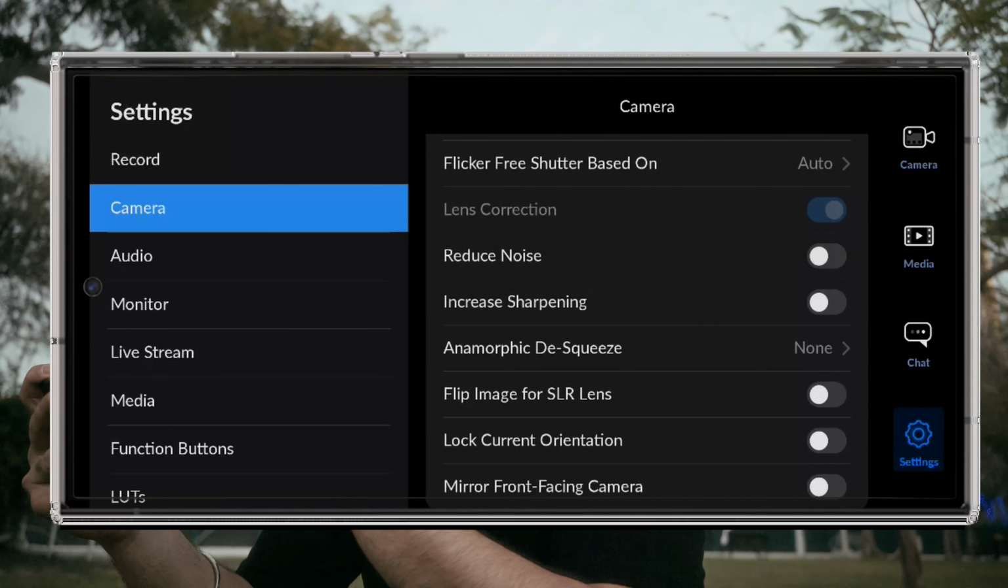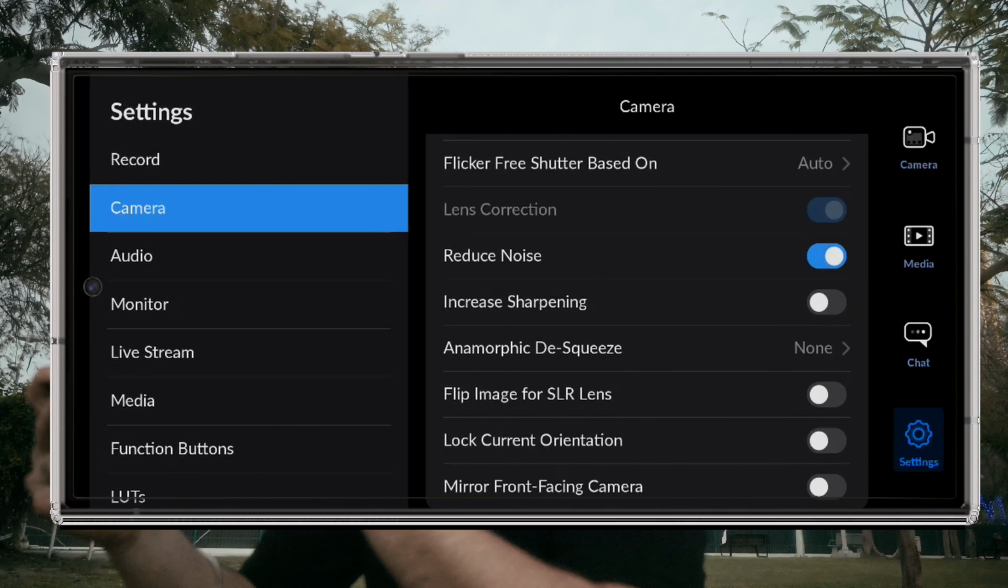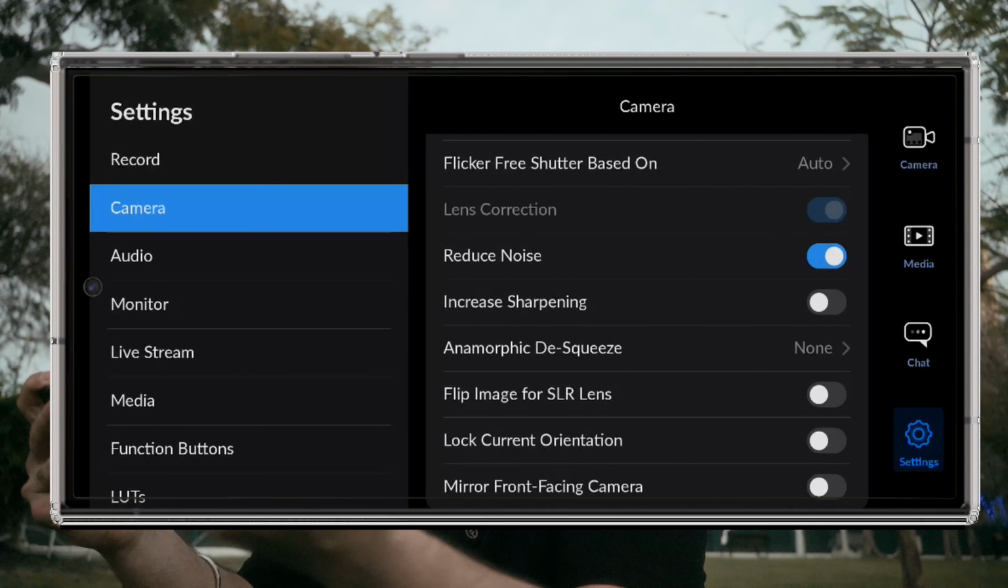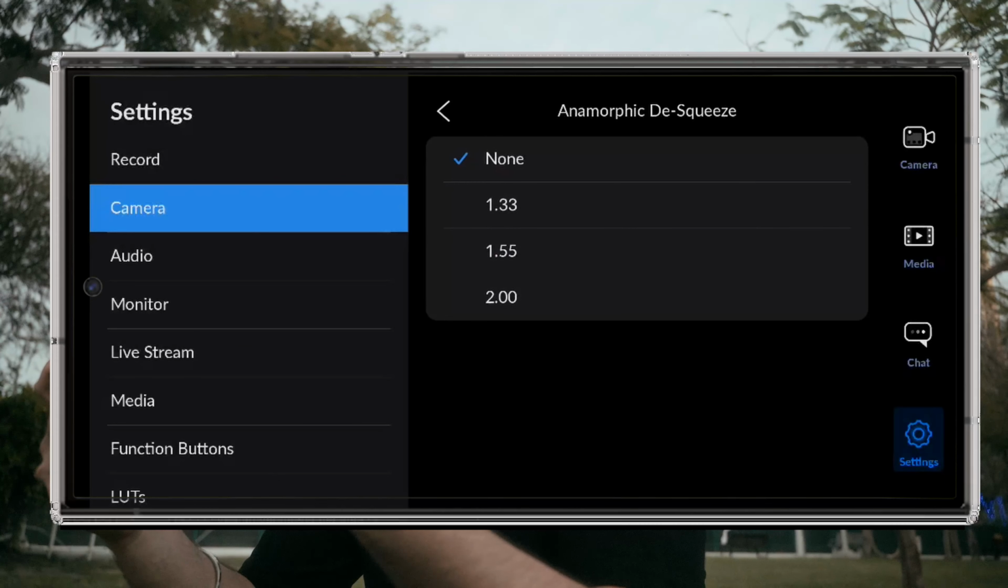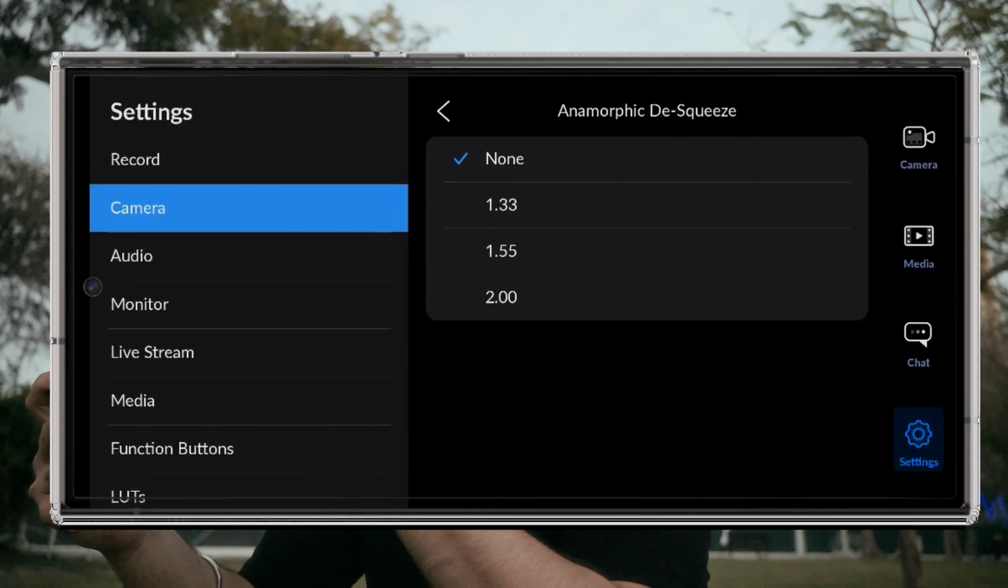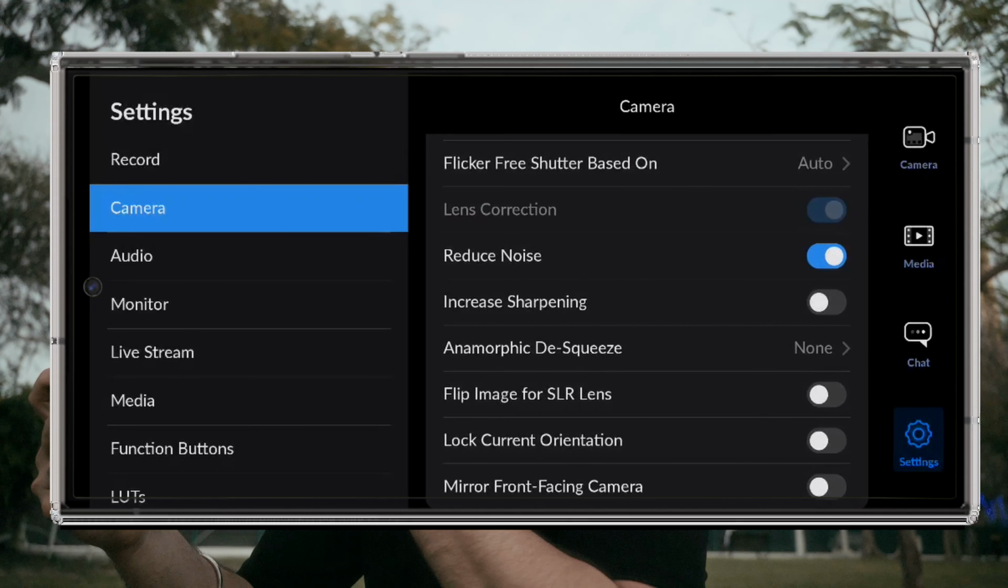You can also check the reduce noise option, because this will again reduce the noise directly from your phone itself. And you can even use an anamorphic de-squeeze, but if you have an anamorphic lens and you're using it on this camera, then only this option is available, and then only is it actually worth using.